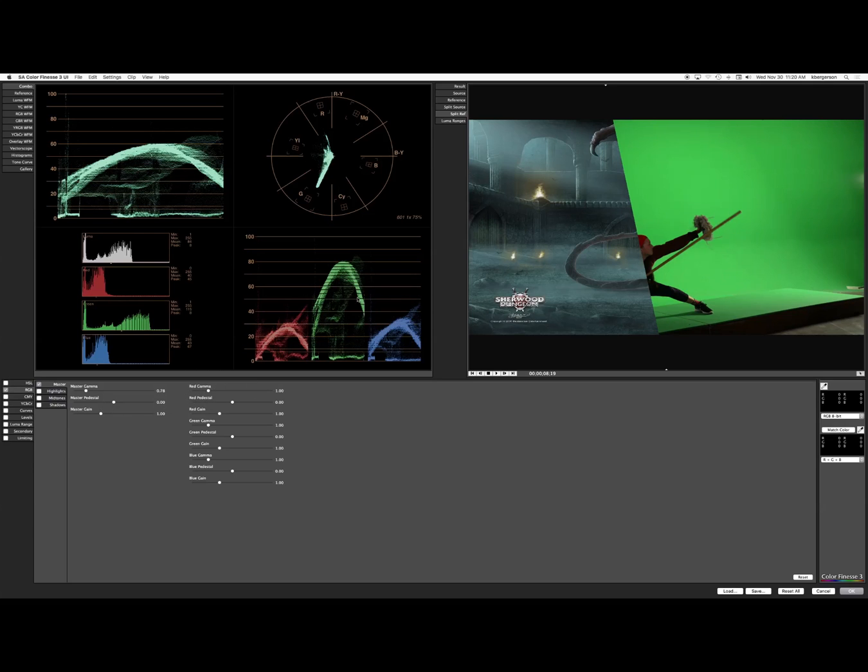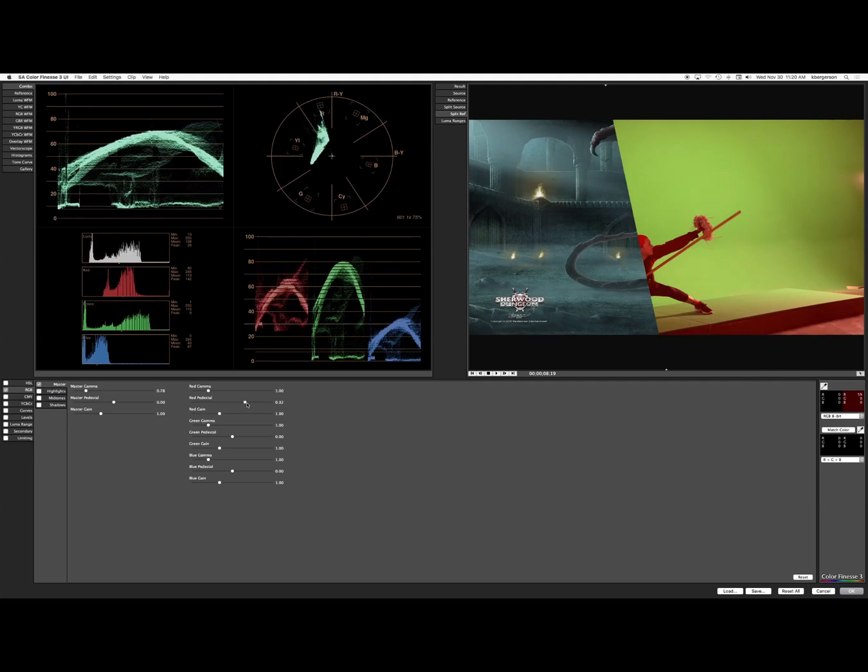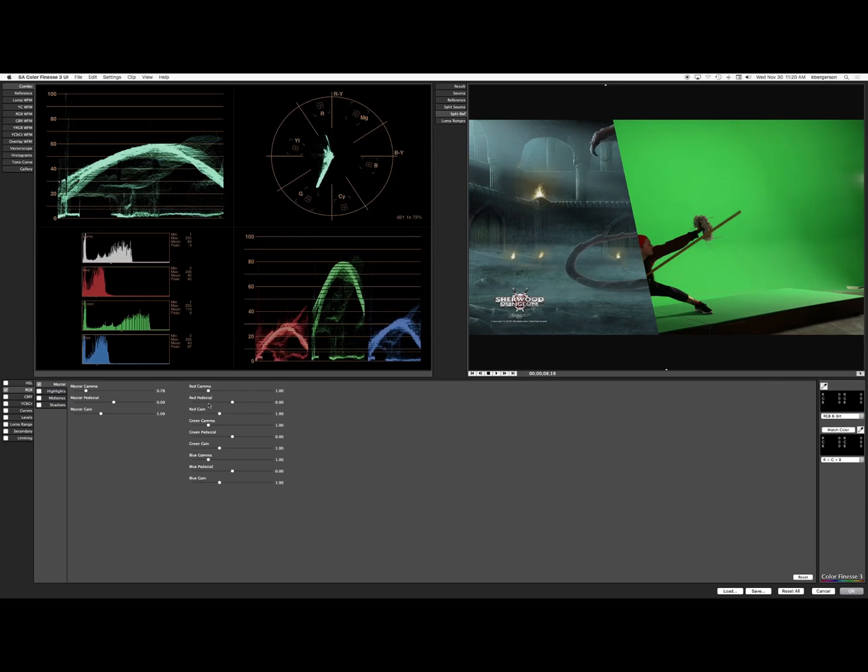and gamma is basically our mid-level settings, and pedestal is our black setting. So if we adjust our pedestal, you'll see how the blacks rise up and become kind of useless. And our gain setting adjusts the brightness in the highlights. So we're going to take our red gamma and we are going to bring it down to about half.